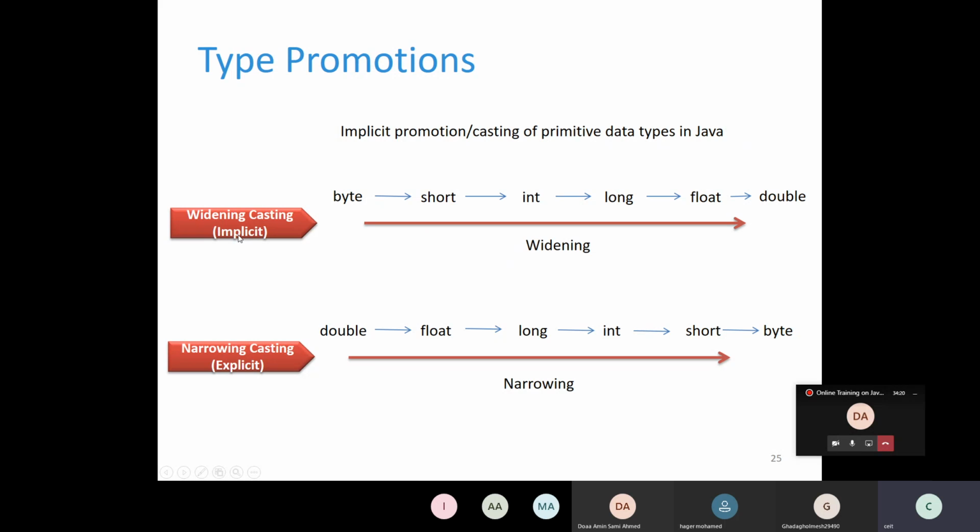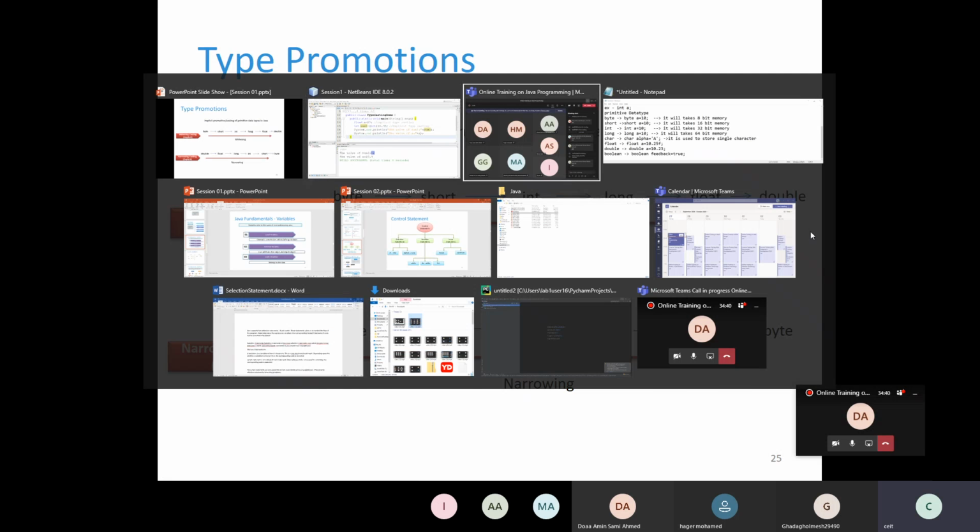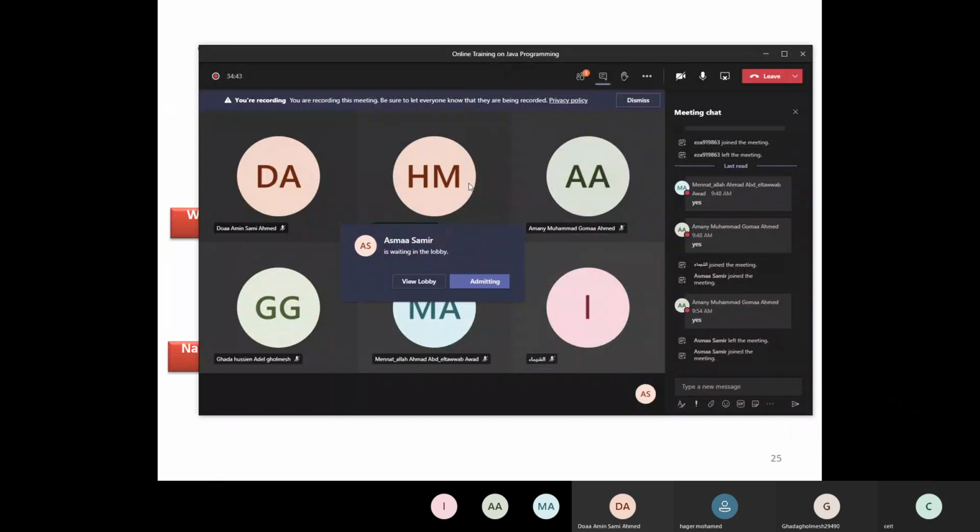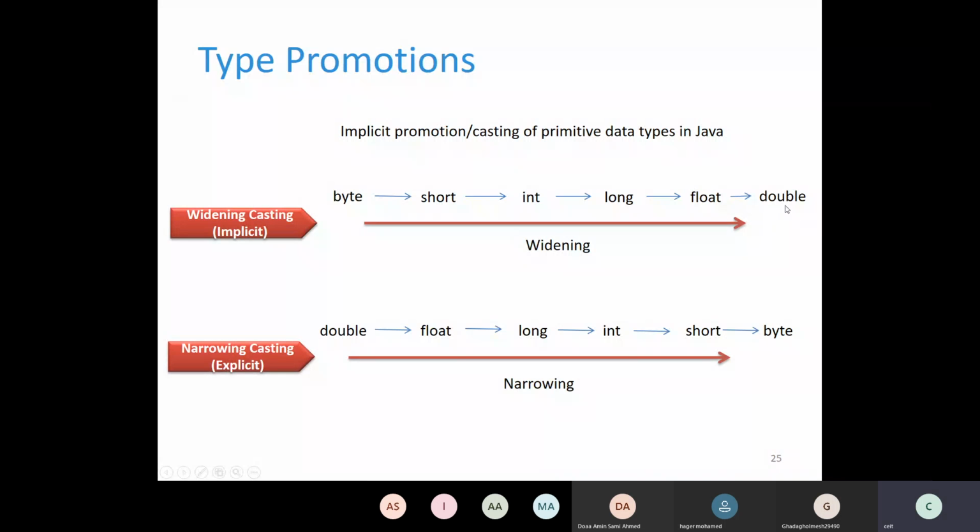Like implicit, byte can be typecast to short. Short can be typecast to int. Int can be typecast to long. Long can be typecast to float. Float can be typecast to double. Means you always remember in Java data type, the highest memory is held by double. Okay. Double having the highest memory.